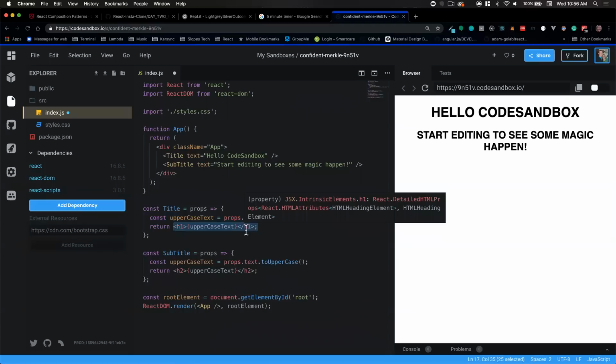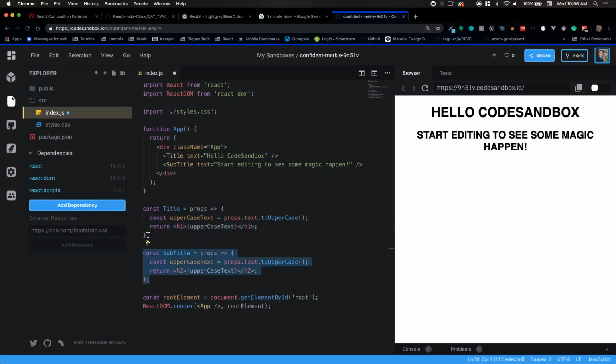So we have to make these two different components because of that little difference there. All right, so now we've got this repeated logic happening. So we want to abstract this out into a higher order component, pass these title components into our higher order component, and do this logic inside our higher order component.